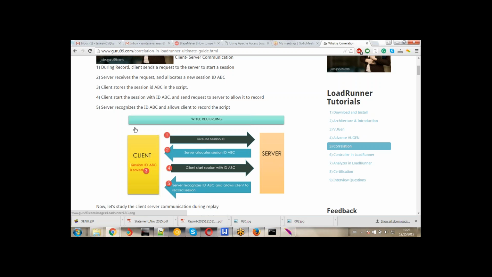If you log out again, then the ID will be expired. This was for security purposes. See here in the recording, what we will do? We will record, right? You will do some things in the browser, and it will go to the server directly.